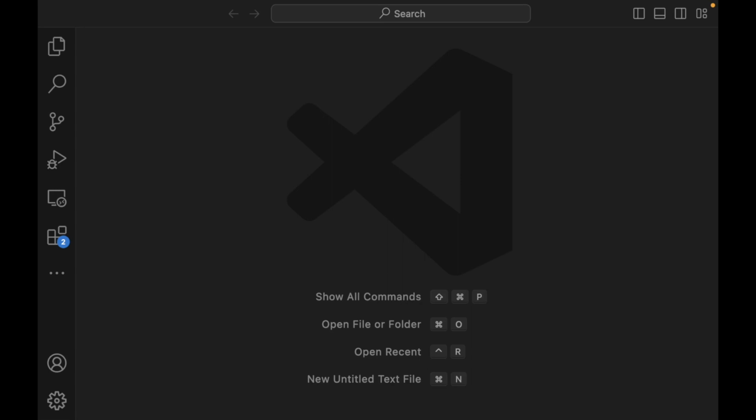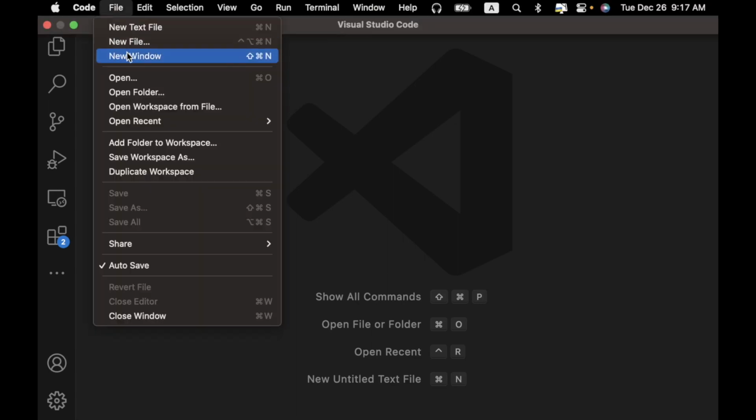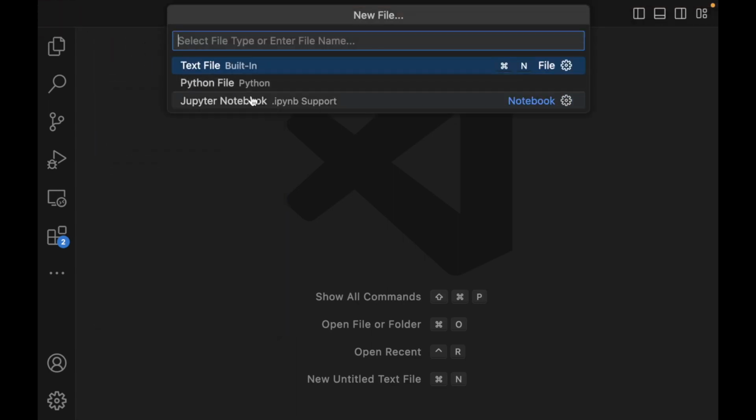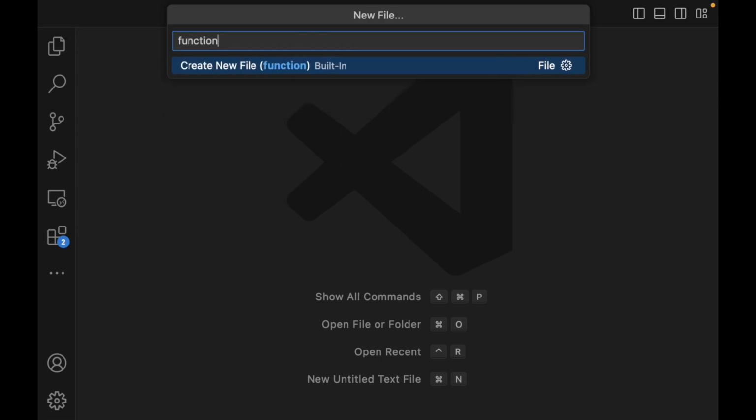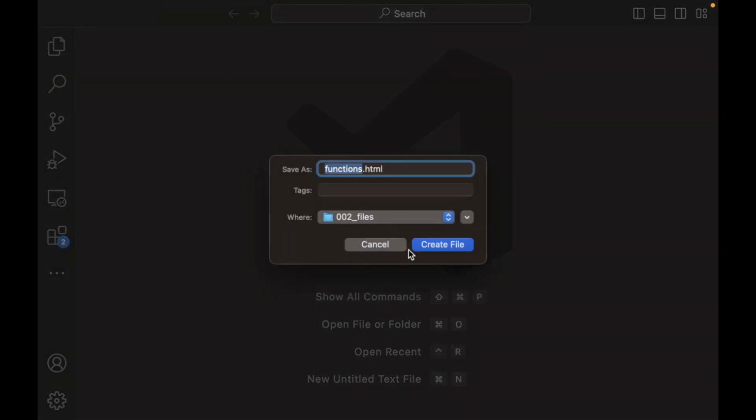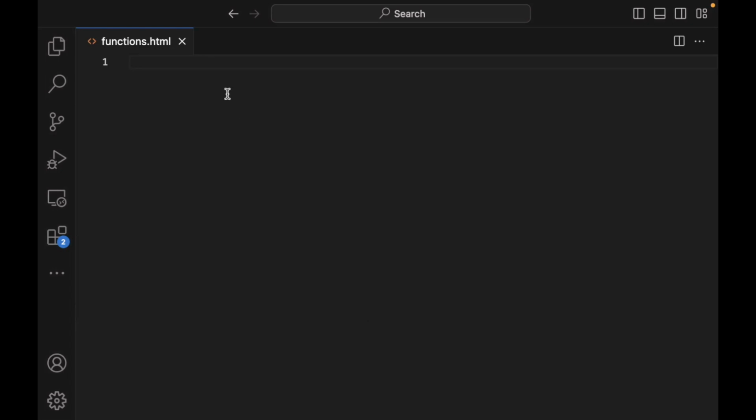Now, packaging code into functions in this way makes your programming more effective, and you don't have to repeat code every time you want to use it. So let's go on and create a new file really quickly, and let's call it functions.html.